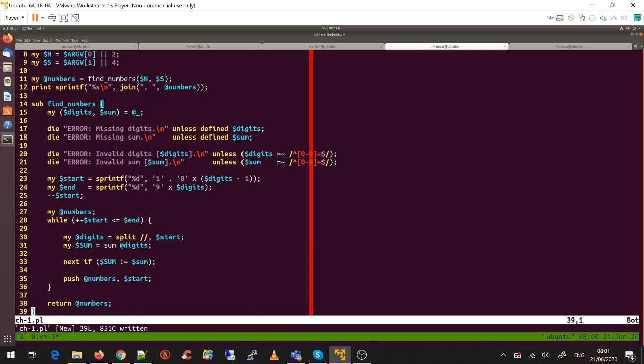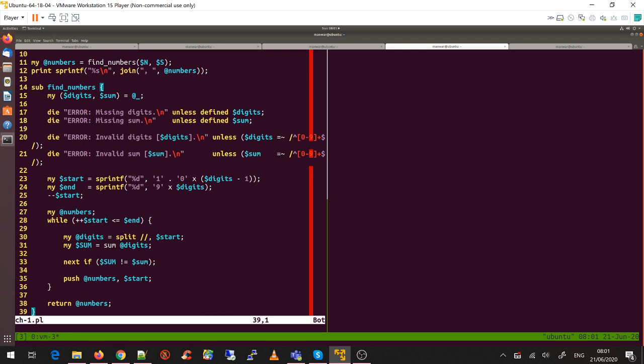So now it's time to do some running. Let's go to work progress pch1.pl. I'm not going to pass any parameters, so it should take 4 and 2 and give me the result. Perfect.